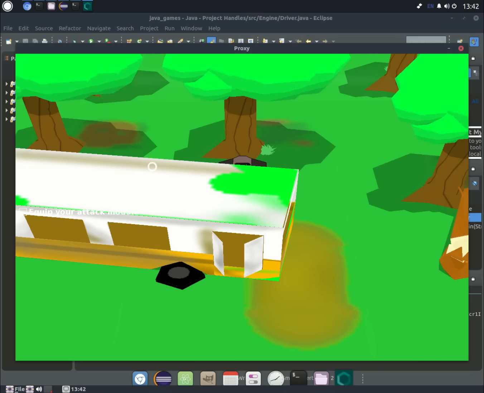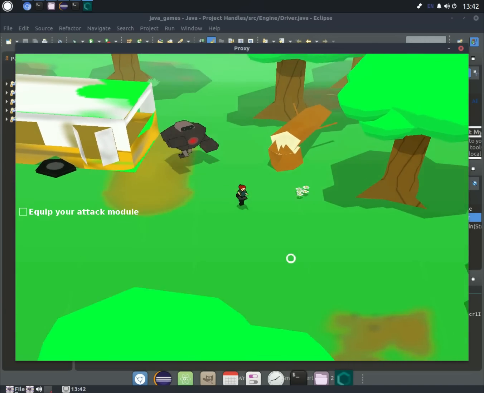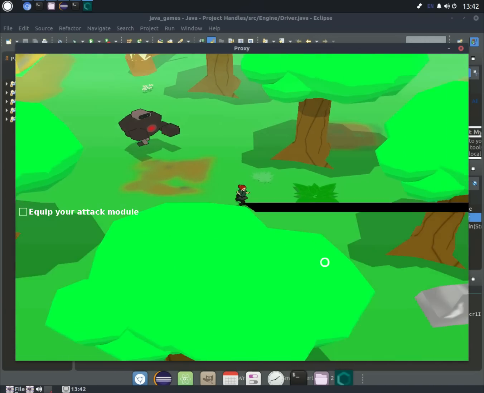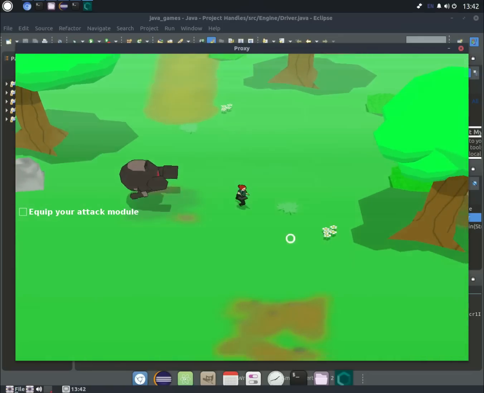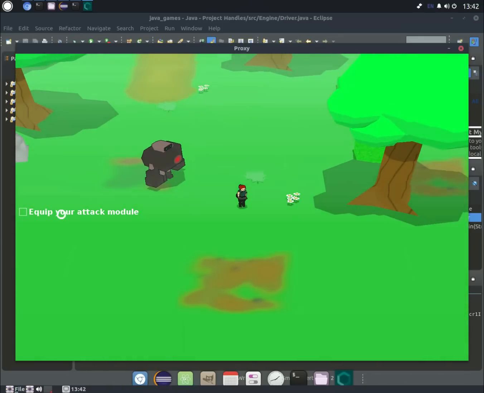And the first thing you'll notice is if we look to our left, you'll see a task here that says equip your attack module. So this is a demonstration of the kind of tasks that teachers can give to their students. We'll see how we can do that in a moment. So if I hover my mouse over here, you'll see I can give extra description of fix your attack module by equipping it, by modifying it.